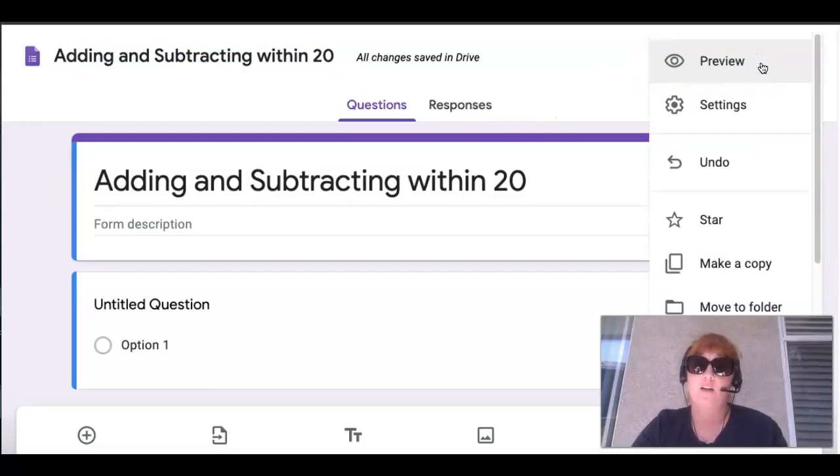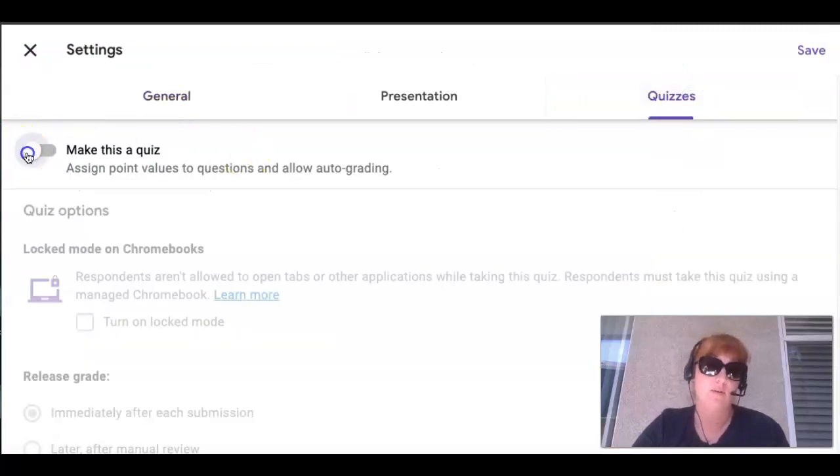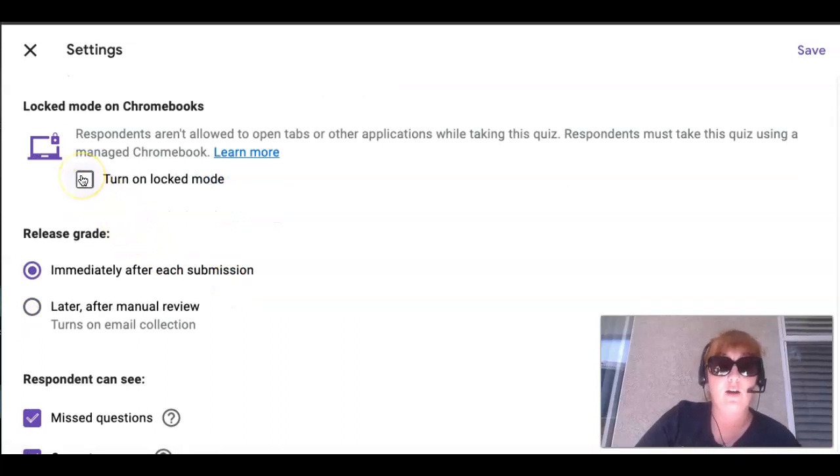Then I'm going to click over here to settings. I'm going to hit this as a quiz because I'm going to make this a quiz. Now, if you click turn on the lock mode, that means it locks your students' devices and they can't log out. So this is a great tool that you're able to use.